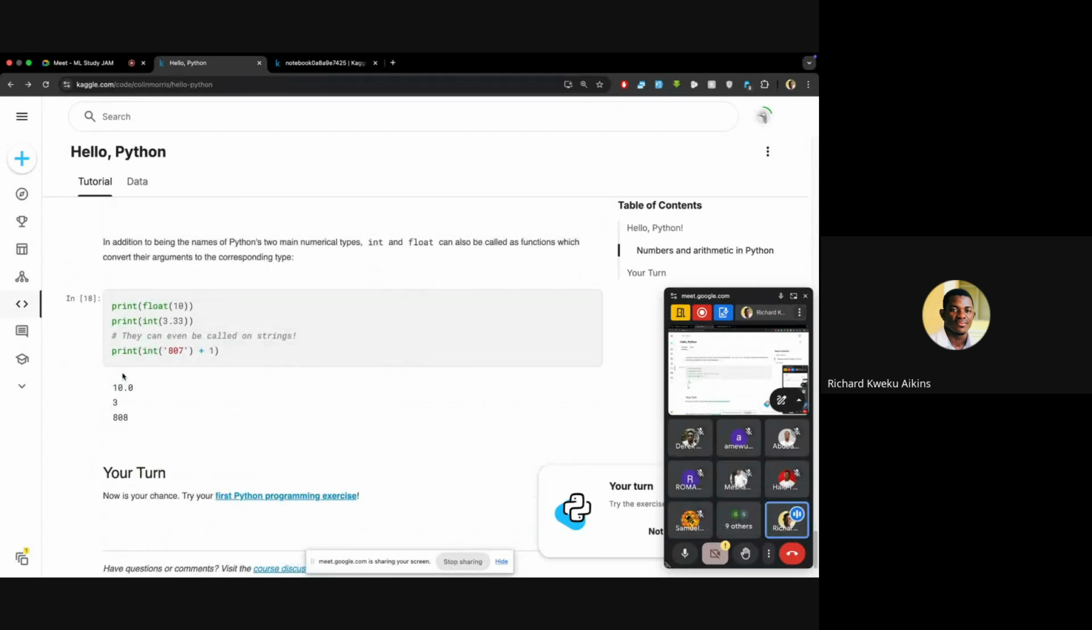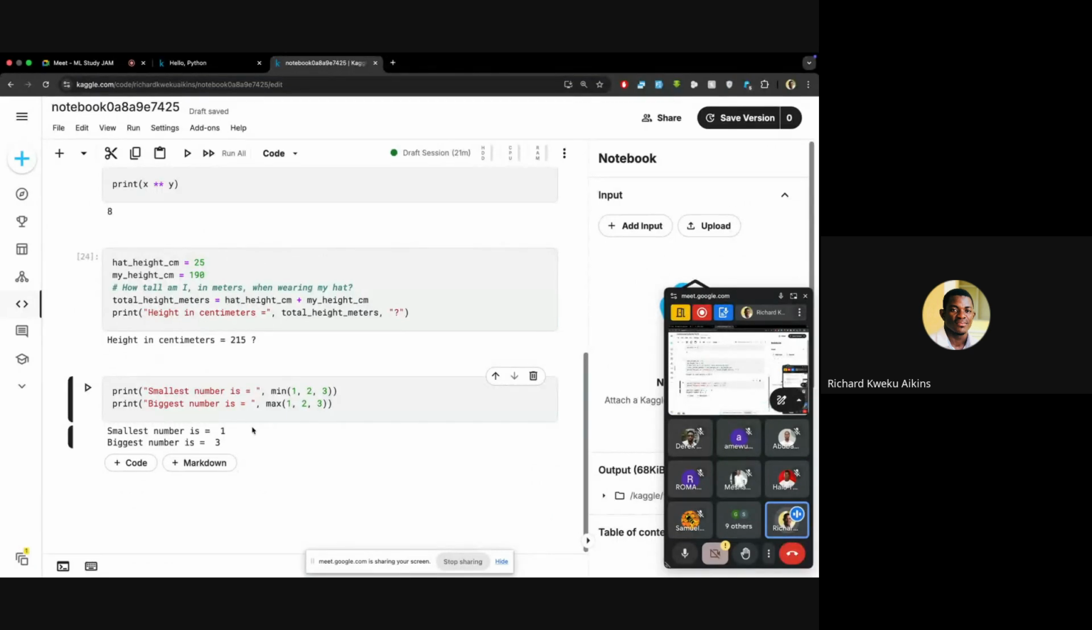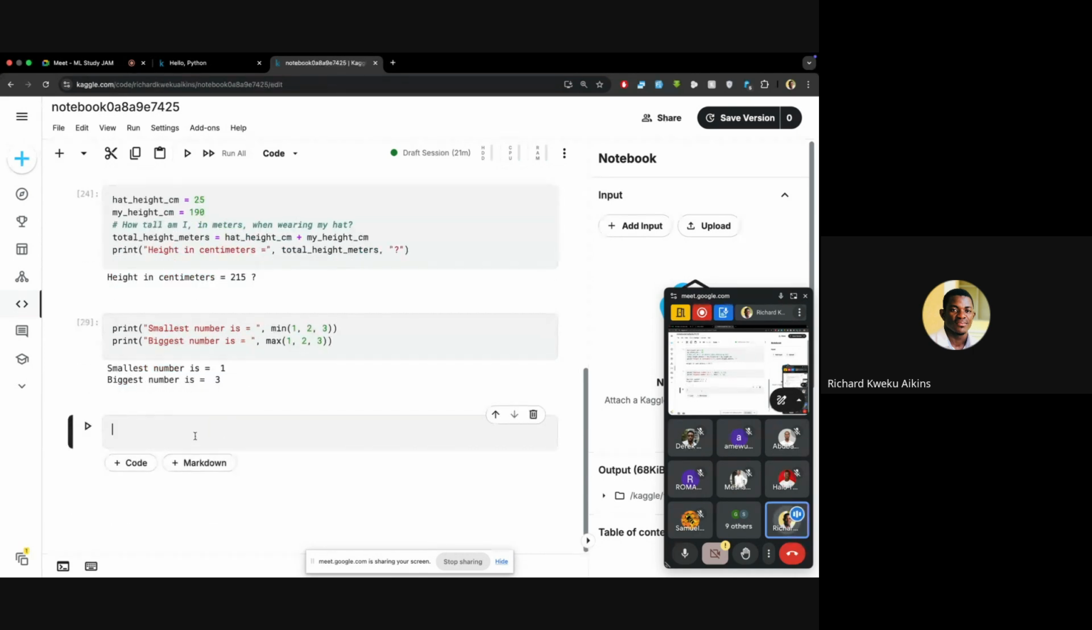Okay, we've seen that there are two main numerical data types we can work with. That is the integer, int, and then float. We have int and float. Let's say they are the two main numerical data types we can work with.